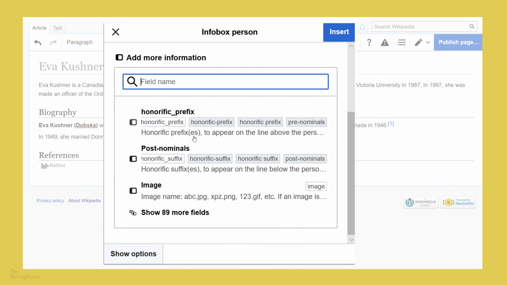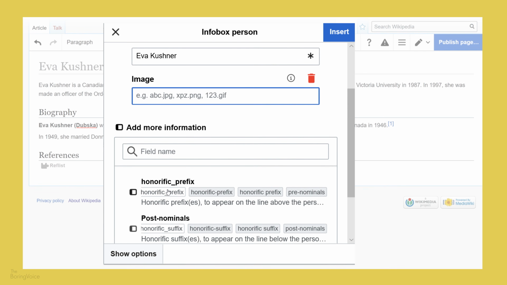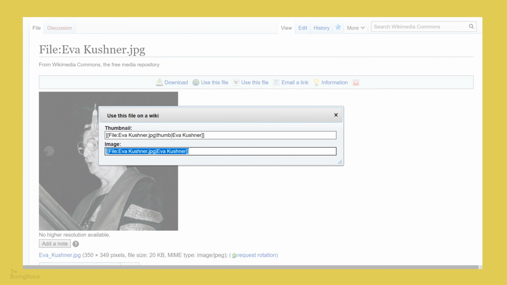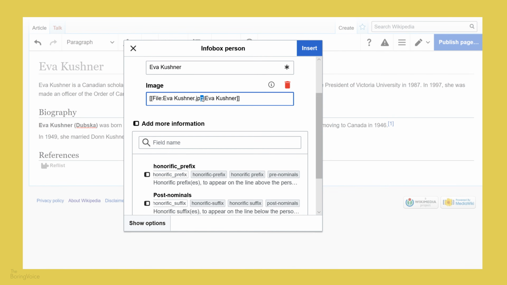Images uploaded to Commons can be placed on a Wikipedia article either in an info box or as an image on the page. In this example, I will put an image in the info box. In the image field, put in the image name as it appears in Wikimedia Commons. Hit Insert and see how the info box looks.